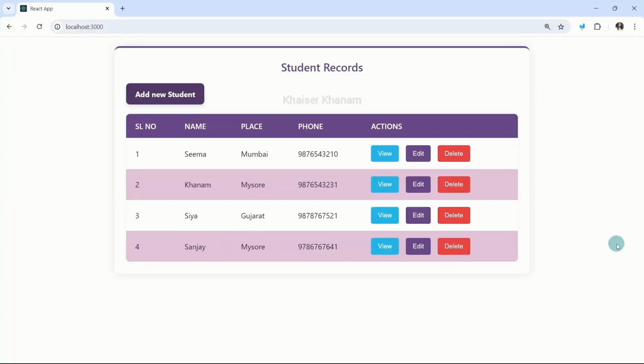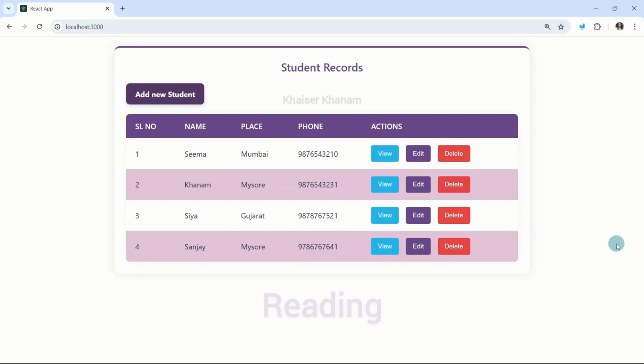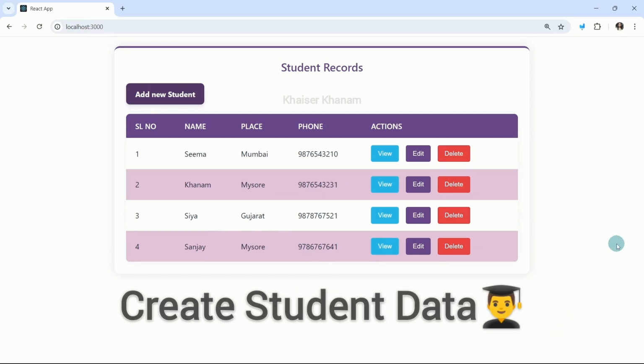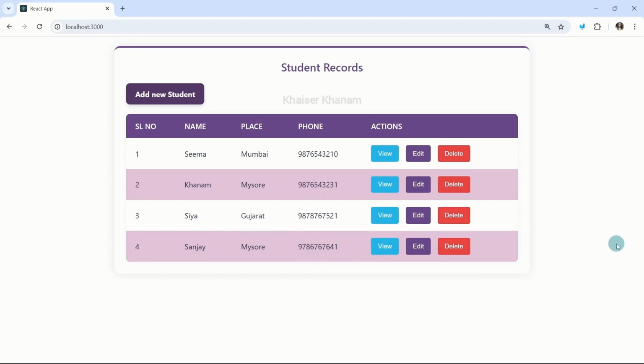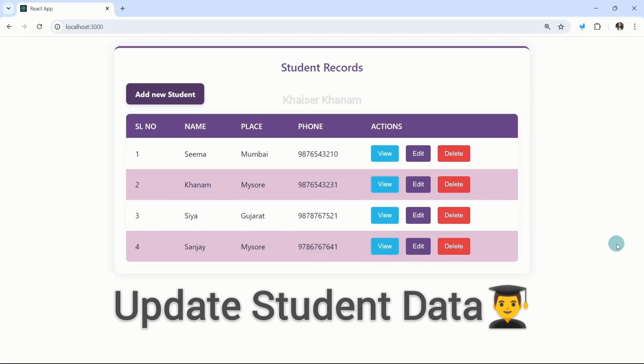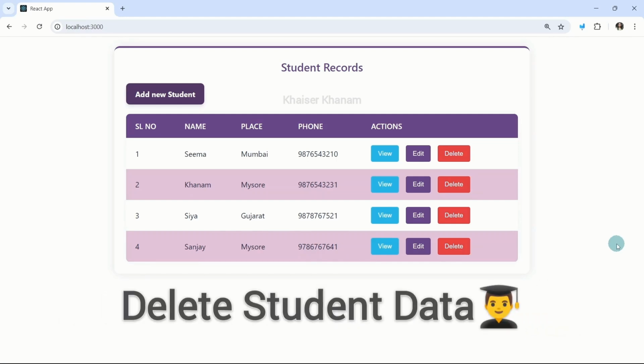In this tutorial, we are going to build a comprehensive React CRUD application. CRUD stands for creating, reading, updating and deleting. In this project, we are going to create student data. Then we are going to see how to read student data, and then we will see how to update student data, and finally we are going to see how to delete student data.